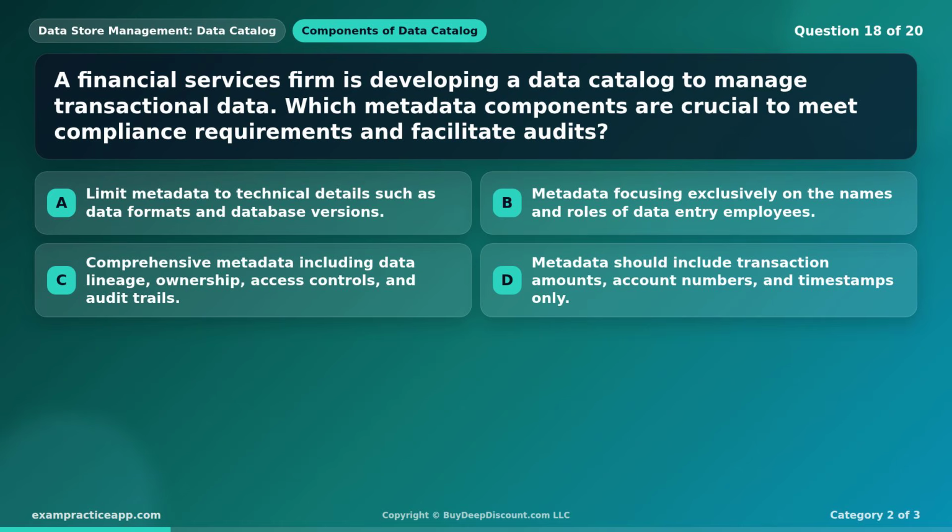Option A, limit metadata to technical details such as data formats and database versions. Option B, metadata focusing exclusively on the names and roles of data entry employees. Option C, comprehensive metadata including data lineage, ownership, access controls, and audit trails. Option D, metadata should include transaction amounts, account numbers, and timestamps only. Take a moment to choose your answer.